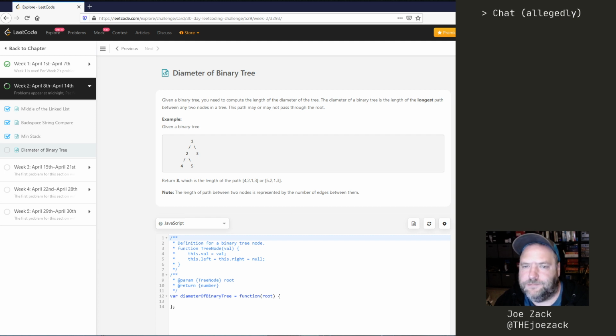So that's interesting. I've never seen anything with the diameter of a search tree before. Also, it's strange to me that the result here is 3 when there are 4 elements. So I don't know, that's weird. Note the length of path between two nodes is represented by the number of edges between them. Okay, so we're counting the edges 1, 2, 3.